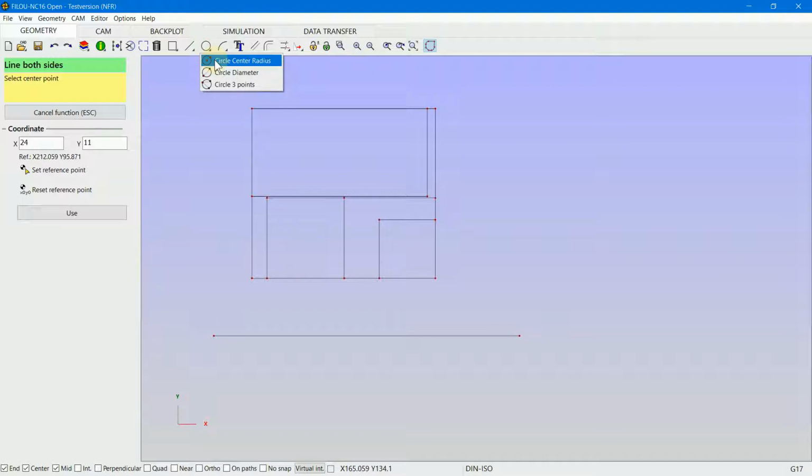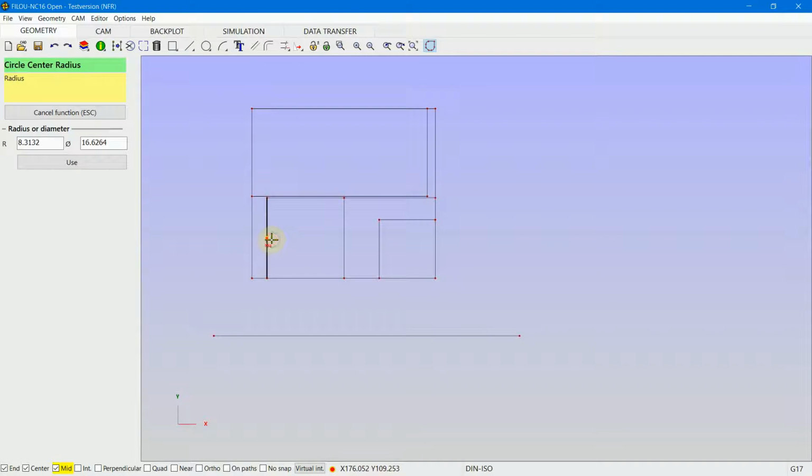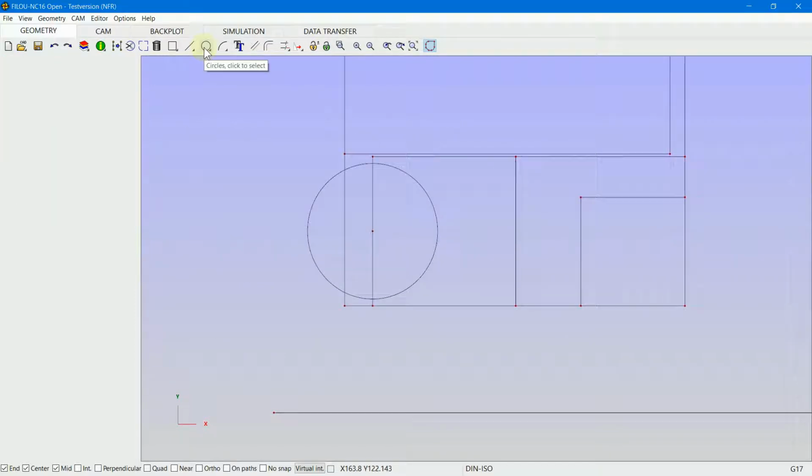Circle center radius, for example, is a function that wants to have a center, and we have selected mid, let's say the mid of this, and now we can enter a radius or a diameter. Let's enter a diameter. The length of the rectangle was 11, let's say 10, then it should go nearly to the ends of the vertical line. Just let's use it.